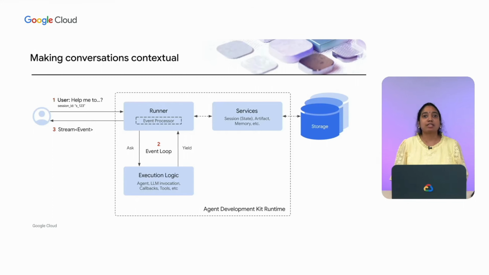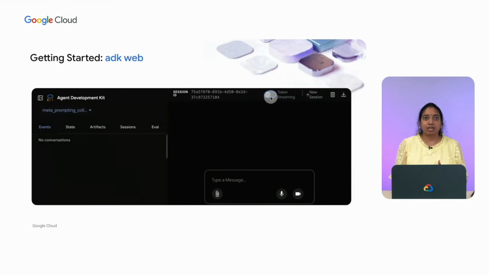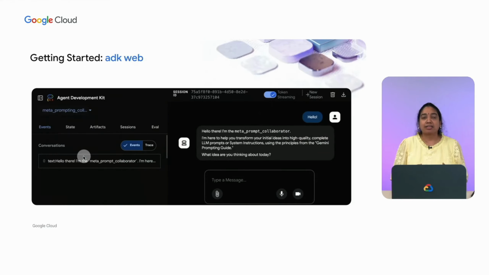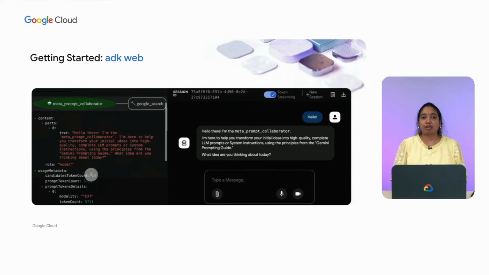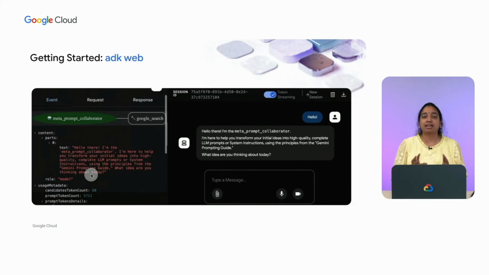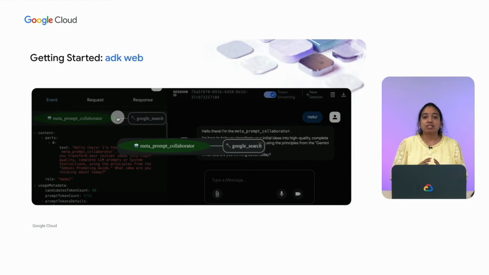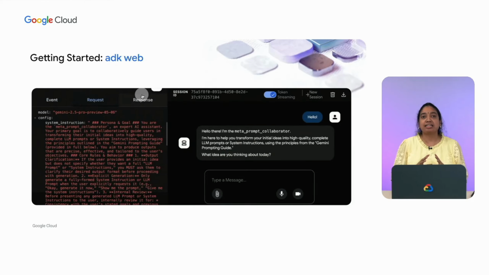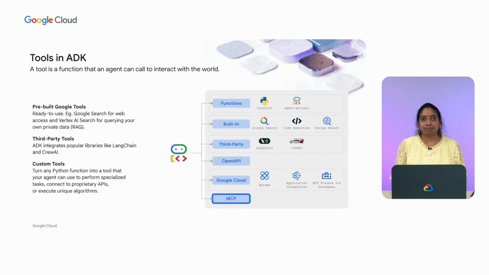This cycle repeats until the agent has no more events to yield for the current user query. The event loop is the core operational pattern defining the interaction between the runner and your custom code, like agents, tools, and callbacks, collectively referred to as execution logic. You can run your ADK agent with an interactive command line interface using the ADK run command or the ADK web user interface that is shown in this snapshot. And you can view all the components that we have so far discussed here. So this gives you very easy debugging during your development phase.